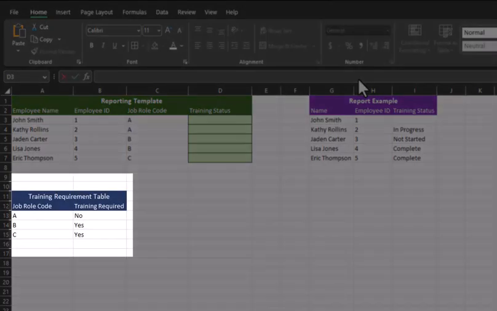The table for the training required is in the bottom left blue section. If the employee role code is A, then the training isn't required. The training is required for job role codes B and C.